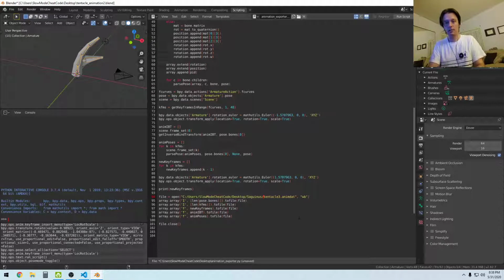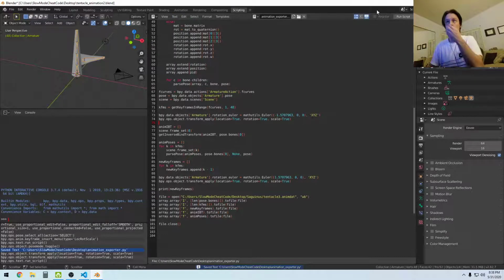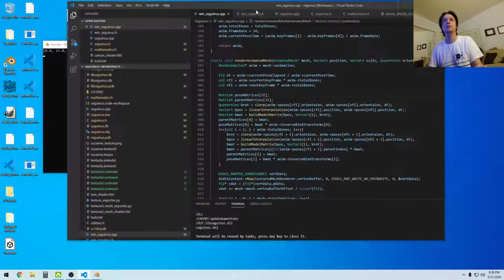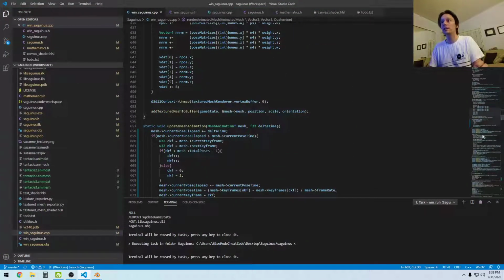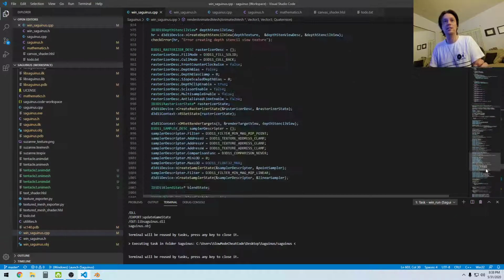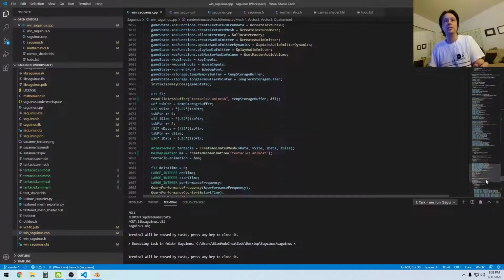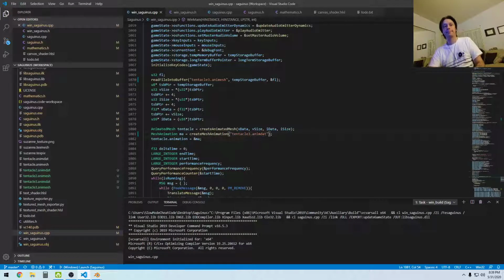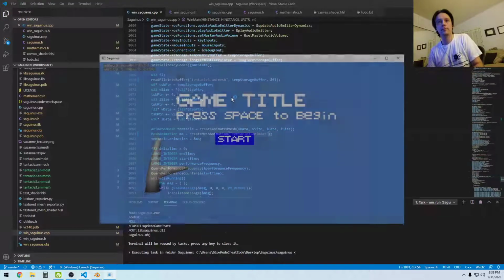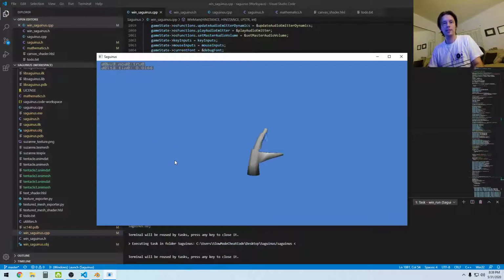Let's go ahead and save and export it. And it should, yeah, it should go in there automatically. So now if I change this to be tentacle 3, what happens? Oh, hey, it's working. Okay, so it is working.